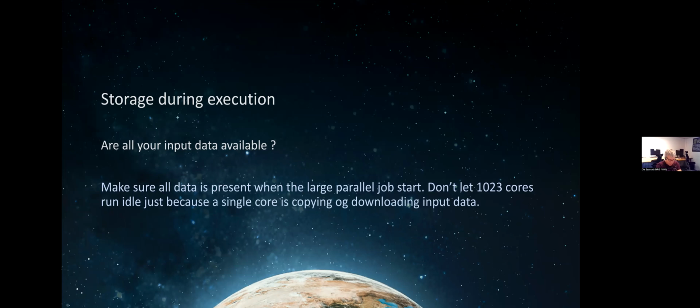Even if you copy it from NIRD, which is loosely attached, it might take 10, 20 minutes or even more. If you copy from one place to another, then normally we talk about 1 terabyte per hour. So assume that you are unlucky and you spend half an hour at 1,000 nodes. That means 128,000 cores. So just copying the file will cost you 128,000 core hours. So make sure all your data is available.